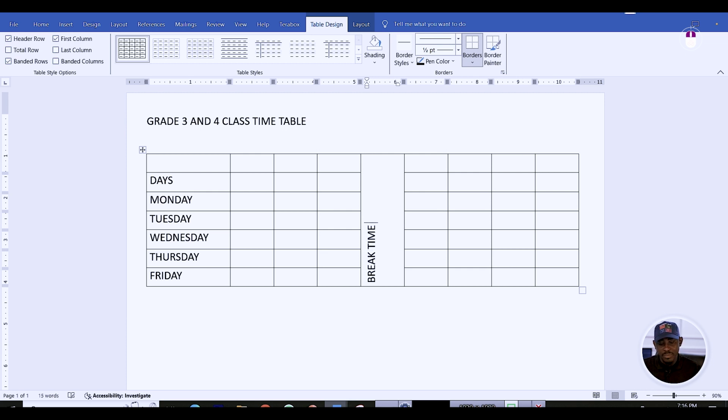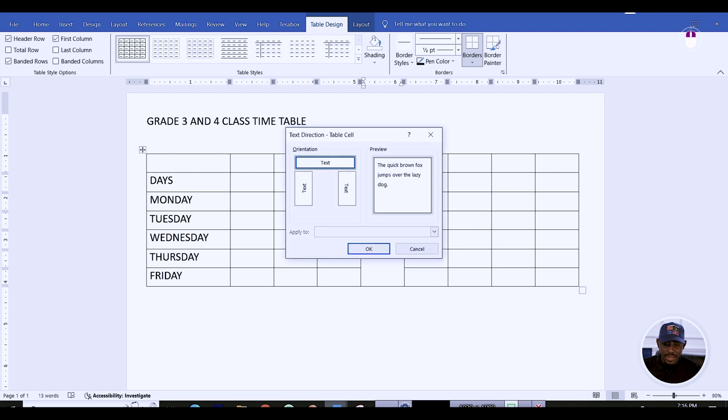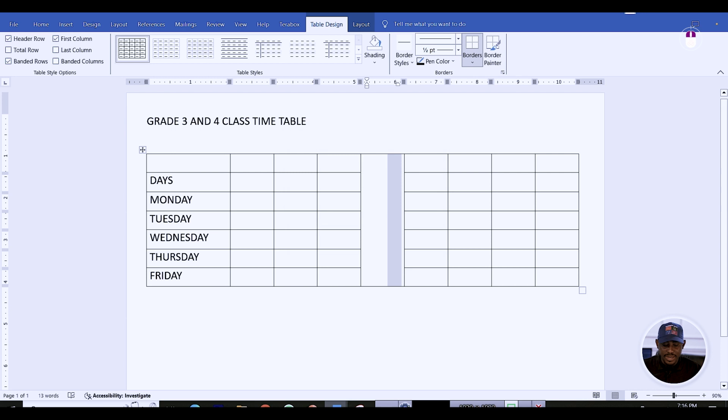time. But this particular orientation is not really nice, so I can undo it and then I'll right click again. I'll say text direction and then I'll select this text direction. Then I can now type break time. So I think this is good.